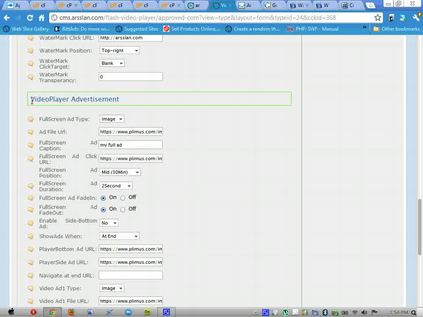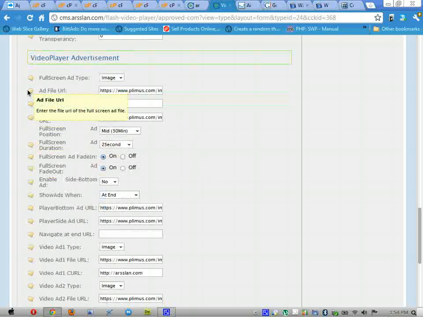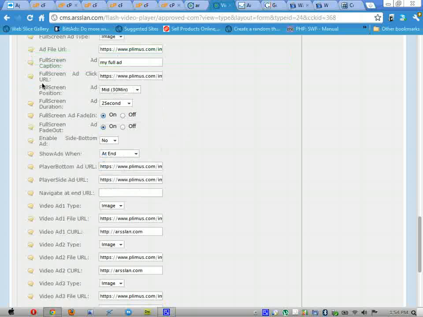Now comes the second area, and that's video player advertisement. You can choose the full screen advertisement type, again SWF or video, and then add the file URL. You can insert the URL of the file which you want to serve as an ad, and the full screen caption, like what you want when the full screen ad is being played. This is basically useful for SEO purposes. It doesn't have to match when the ad is showing up.